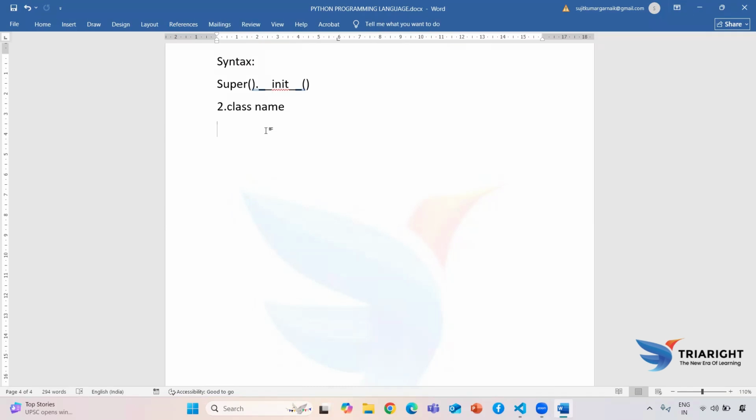Okay. So before we jump into our VS Code, first we are going to write the syntax for class name while we do our constructor chaining. At that time, first you need to provide your class name, then dot, double underscore init double underscore, which means the constructor.